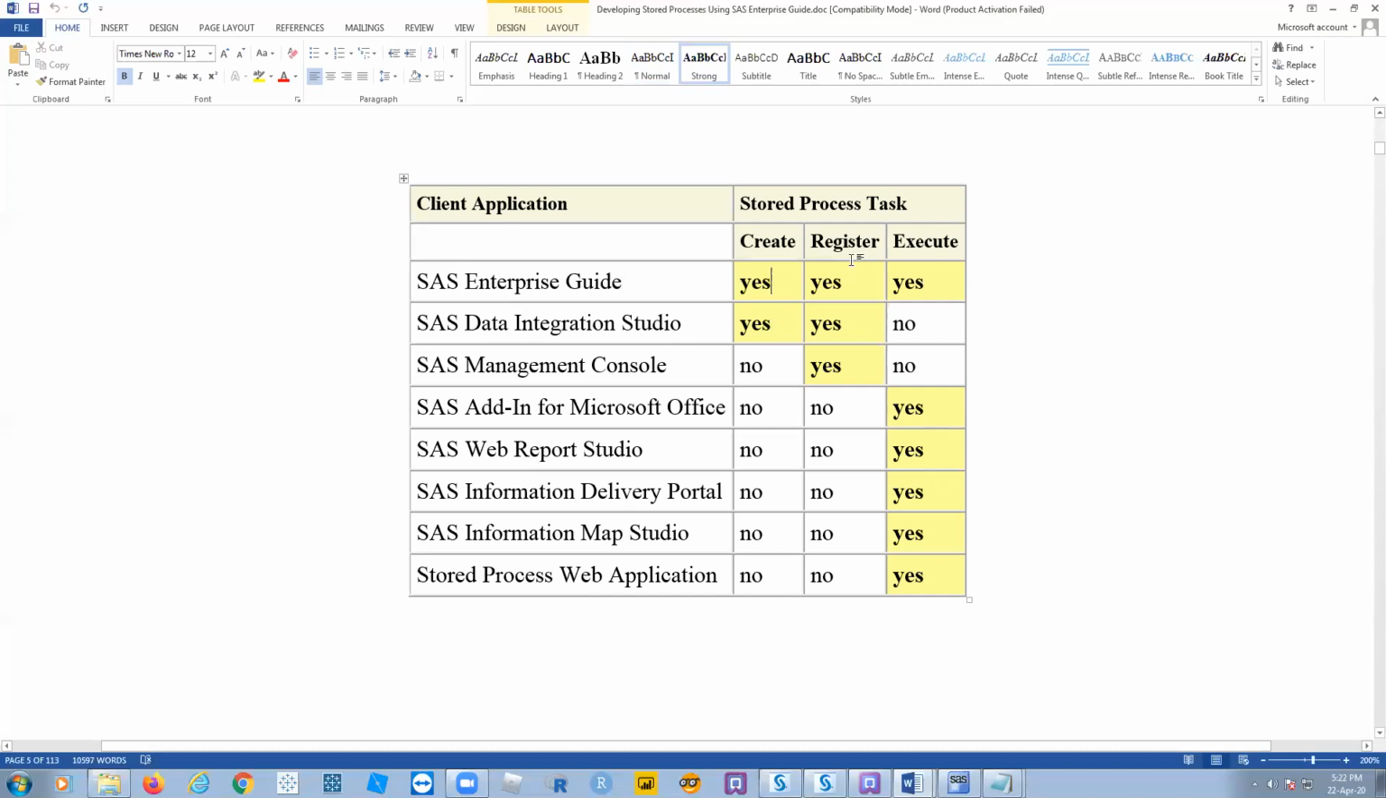Then register. Register means we can register a particular data set or particular database or particular table, whatever it may be, using libraries. I think you know how to create a library, but I will show that one also. So using the Enterprise Guide, using the DI Studio, as well as the management console, we can register the tables or databases. So this is for the registration purpose.